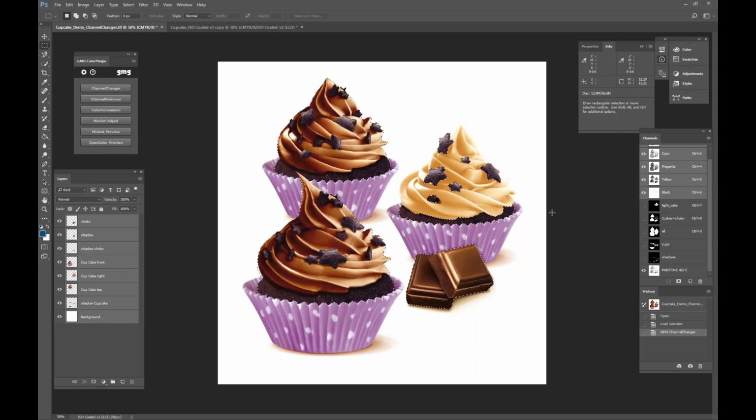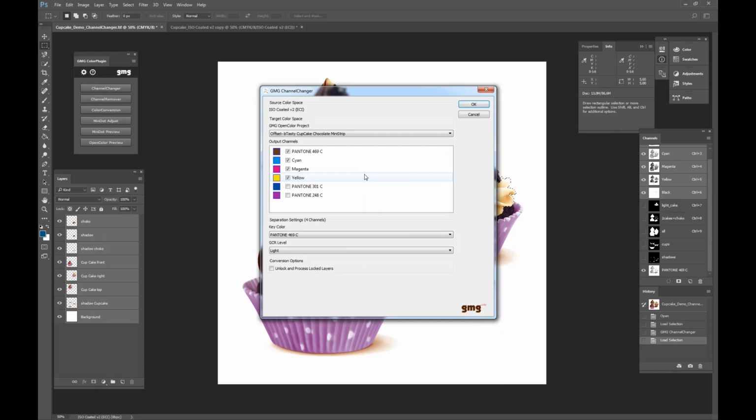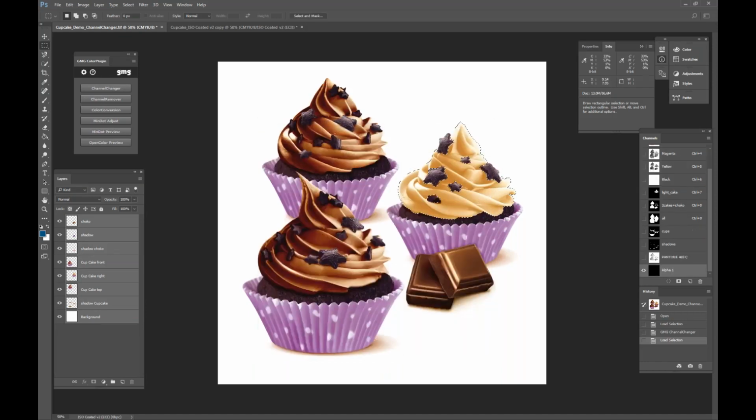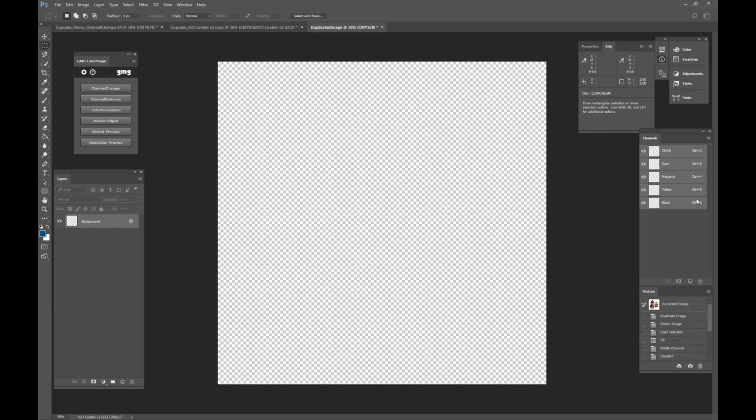Choose again all layers, go on the light cupcake, so we just want to have the light vanilla cupcake, and also convert it into our output situation here. There we want to convert into magenta, yellow, and brown, and maybe we don't need a cyan here. You can use that to check what's the best separation for each element if you do different kinds of conversions. So again, conversion is done.